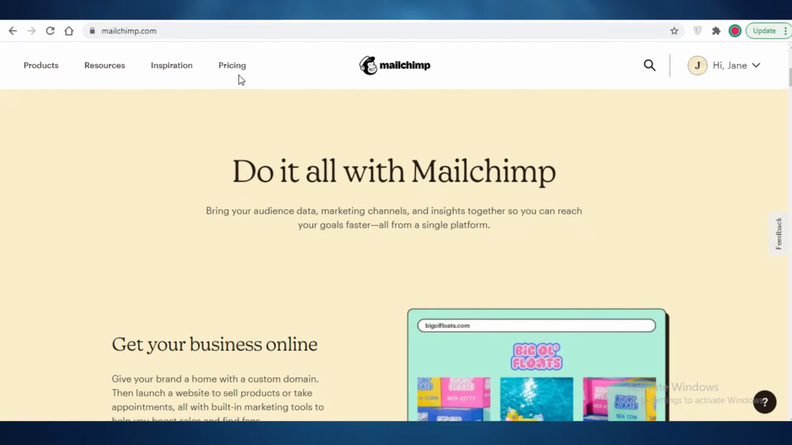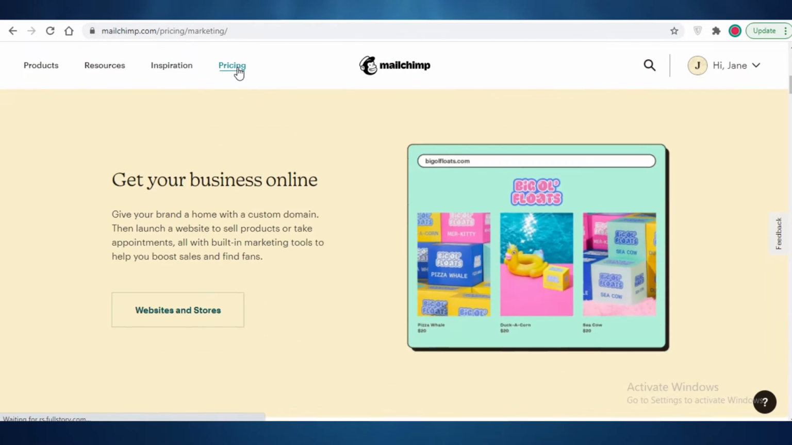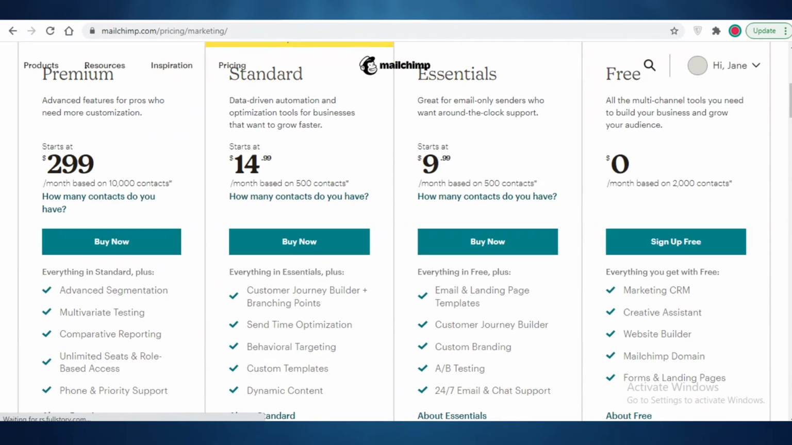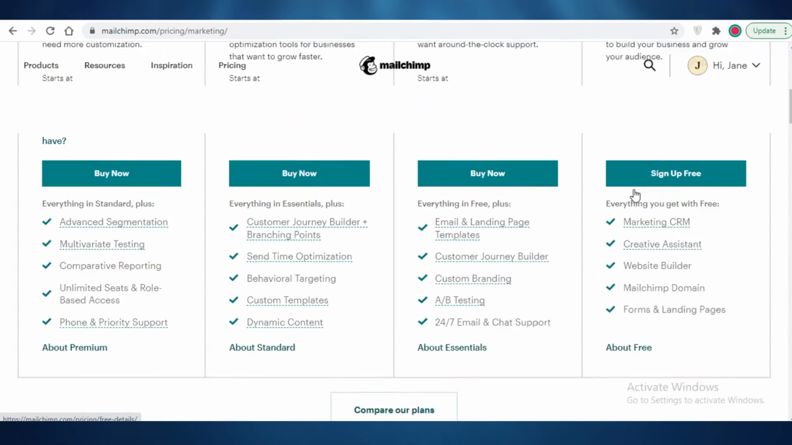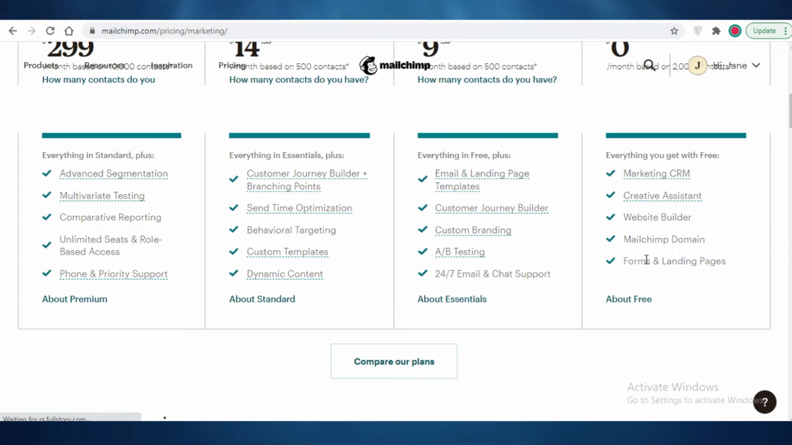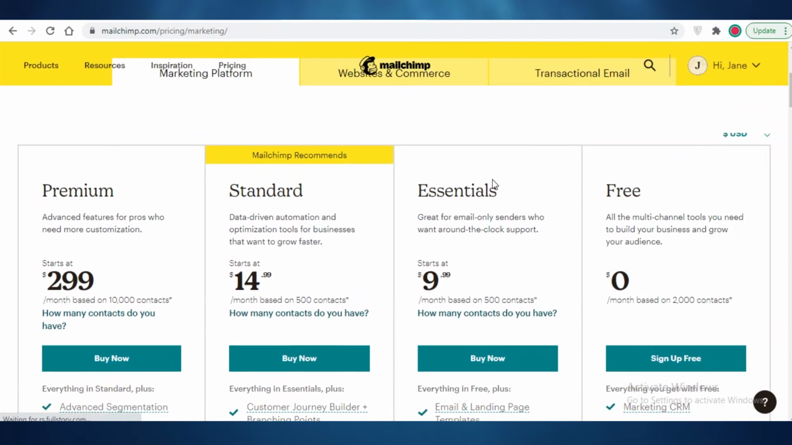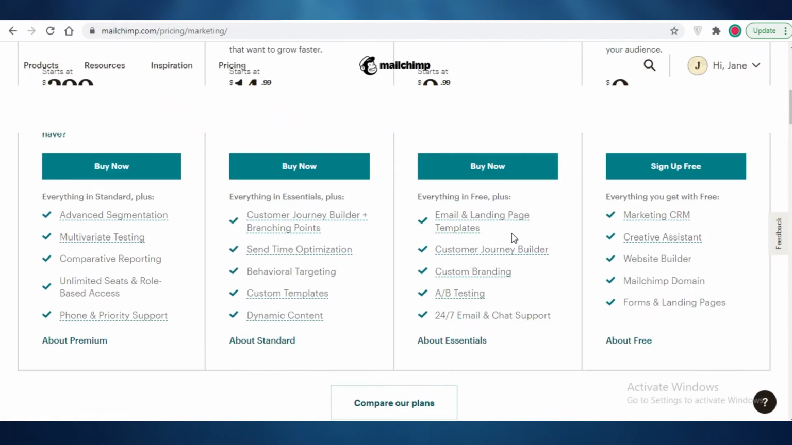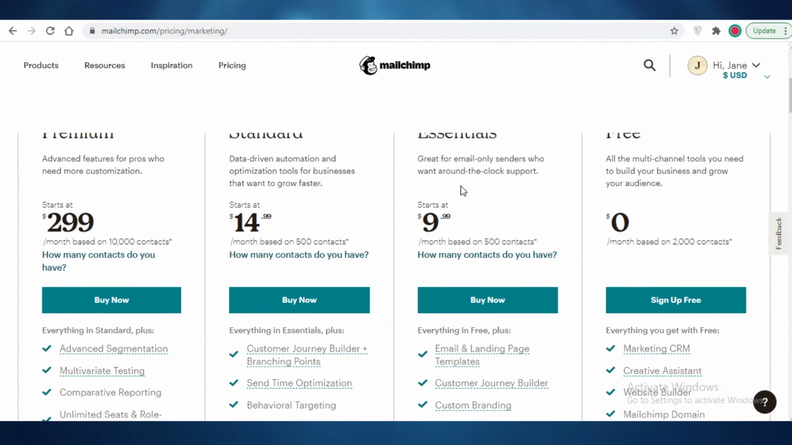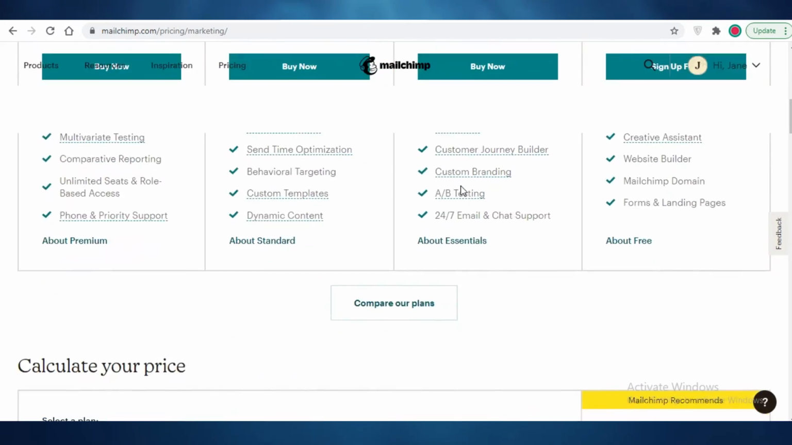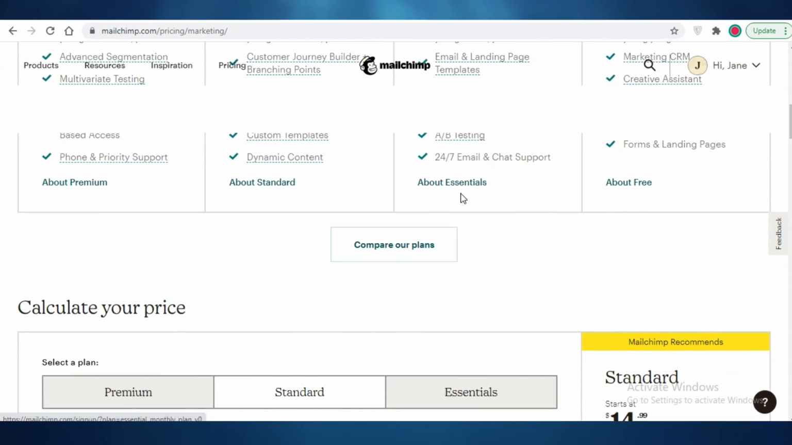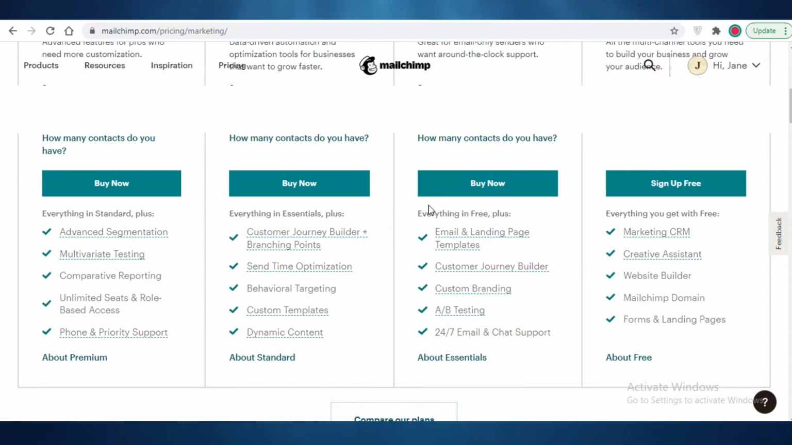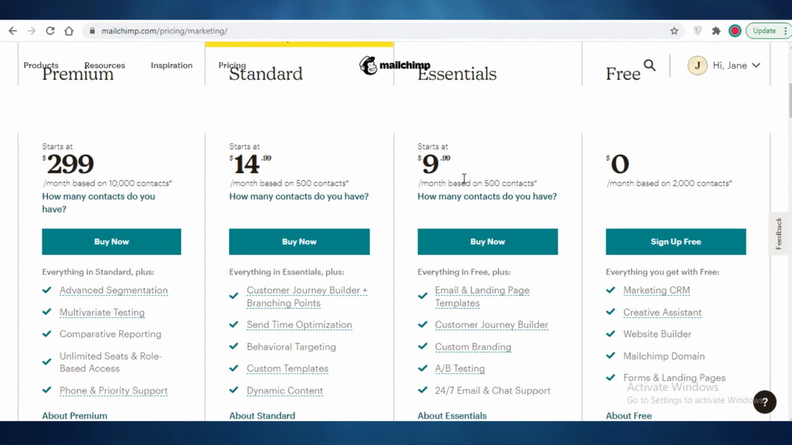However, there is one drawback: the email automation function on Mailchimp is not available for free. If you go onto the pricing section of Mailchimp, you're going to find that the Mailchimp domain, website builder, forms and landing pages are all free, but for the actual custom journey builder or email automation, you have to sign up for at least the Essentials version, which starts at $10. Usually you can find discounts, but currently it's selling for $10, and you're only able to send automated emails via this package of Mailchimp.